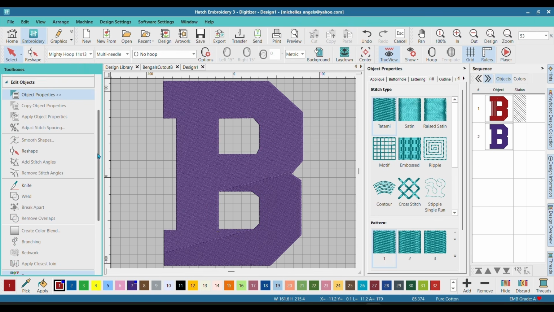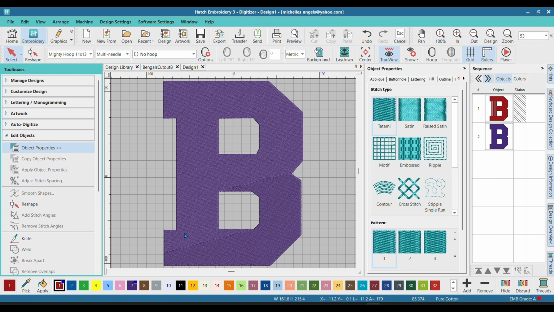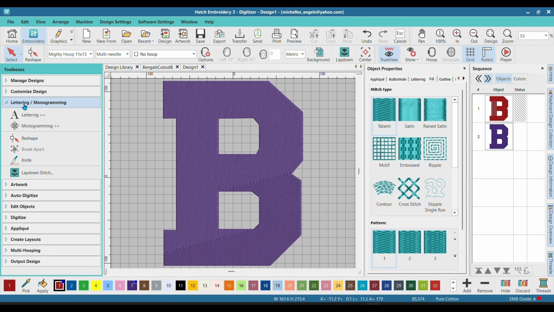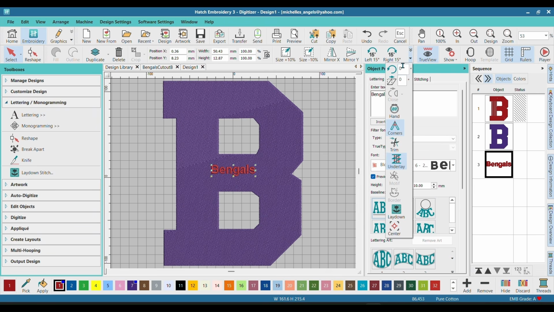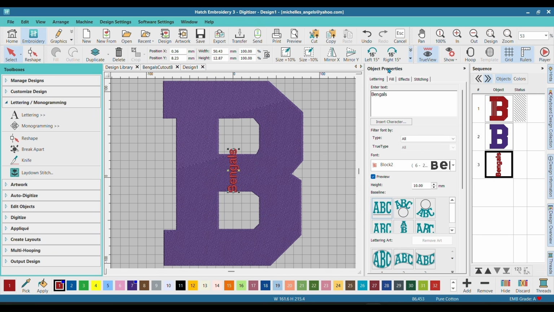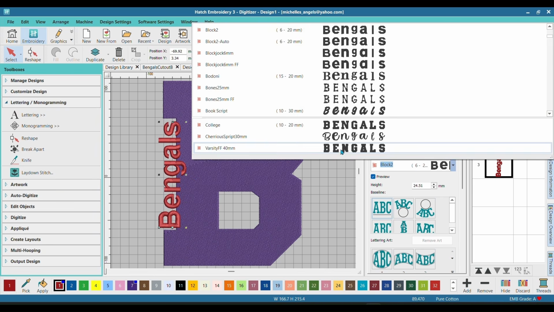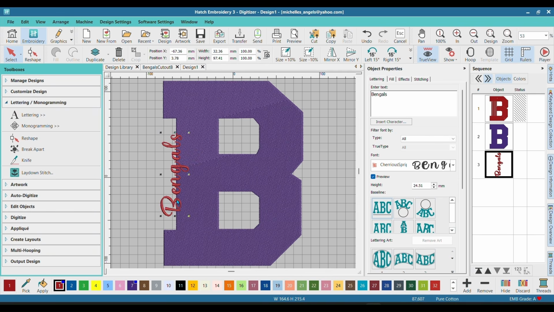Perfect. Now we need to go over and we're going to do our word that's going down the side of our big letter. So go back to the lettering tool over here, hit lettering. Just type out your word. We need to rotate it 90 degrees up here. Make it a little bigger so we can see it. And then choose our font. I'm using this script one.